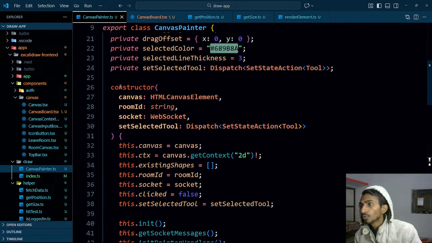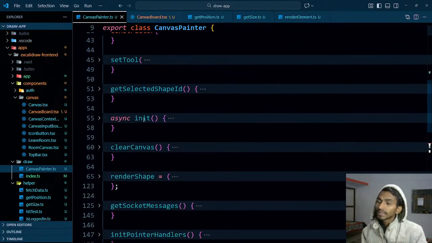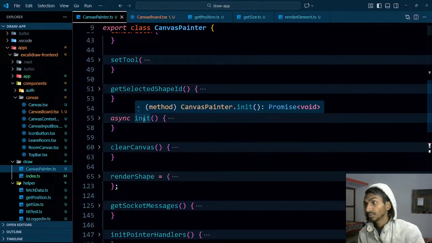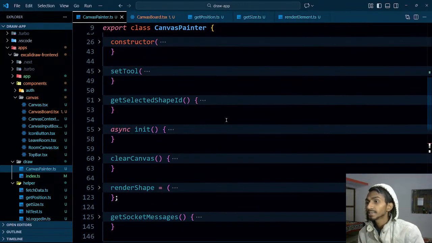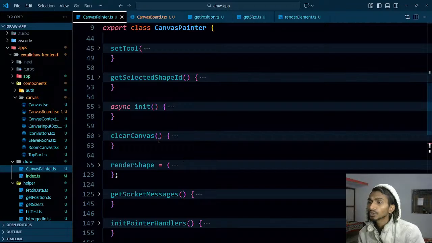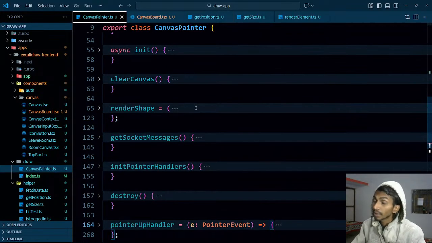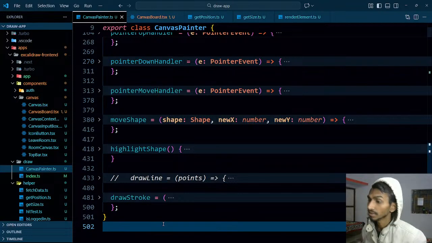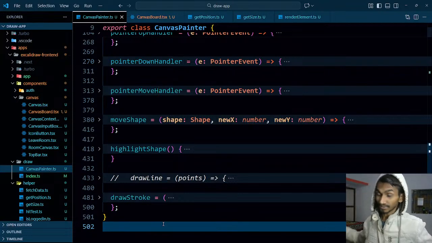So it's not like if I move them something will happen. I can actually move them, but if they are inside the class, that is really good to have them. So I have a set tool, get selector tool, initializing it over here, clearing the canvas, rendering the shape, getting the socket messages and all. And this is how I have these many class methods in here.